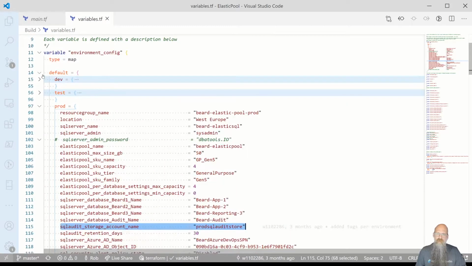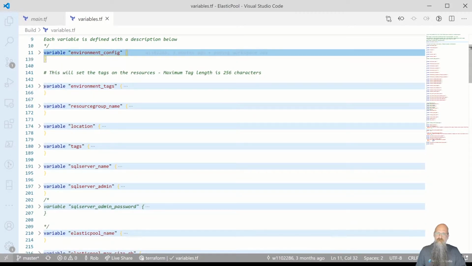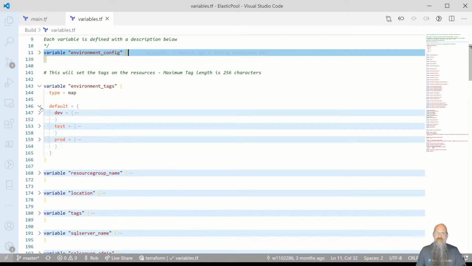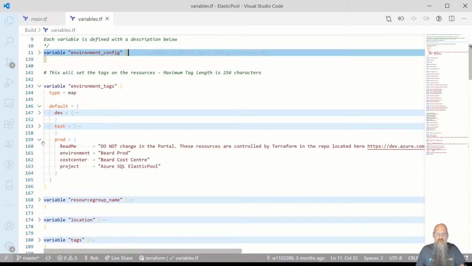I also have a variable called tags. And again, these map to the environment because we might want different tags for different environments. And we might put things in like the environment that we're doing, the cost center, the owner, which project it's related to, all of those sort of business type things. Azure tags are really good for budgeting and for accounting, for assigning resources, understanding who's got that sort of reporting tooling.